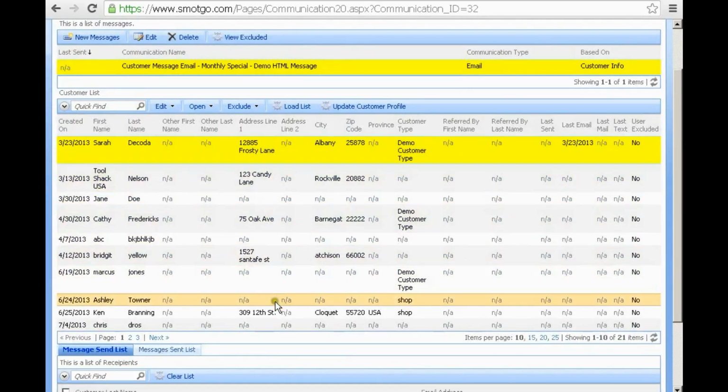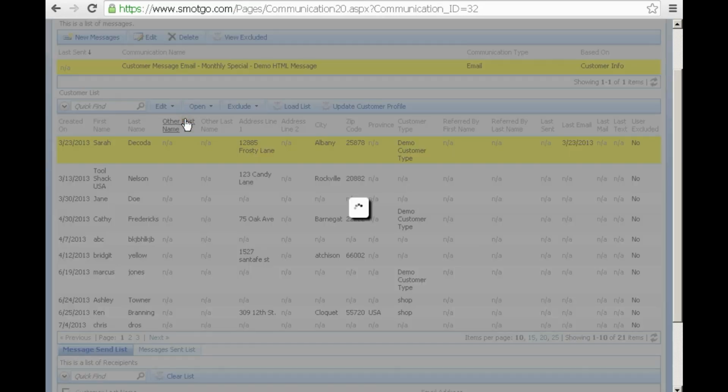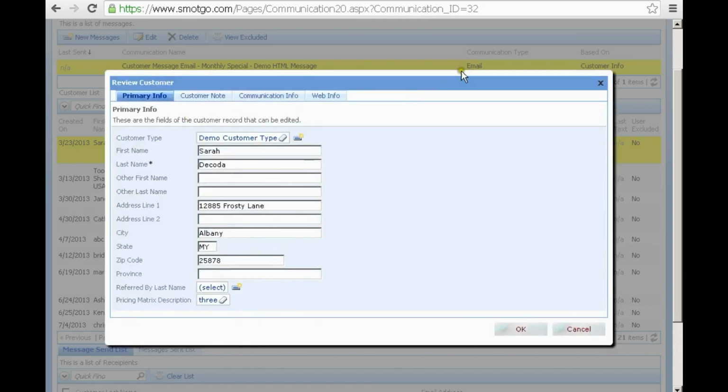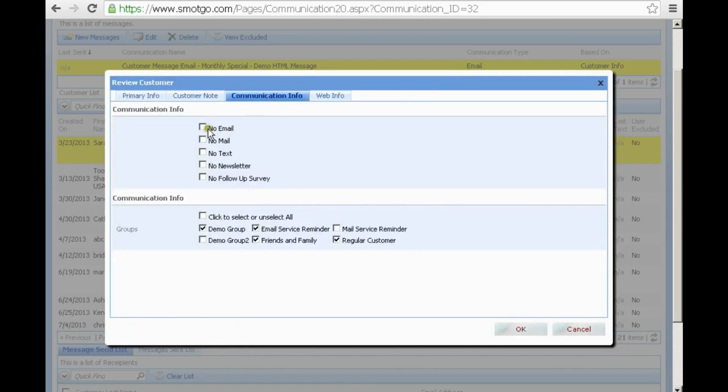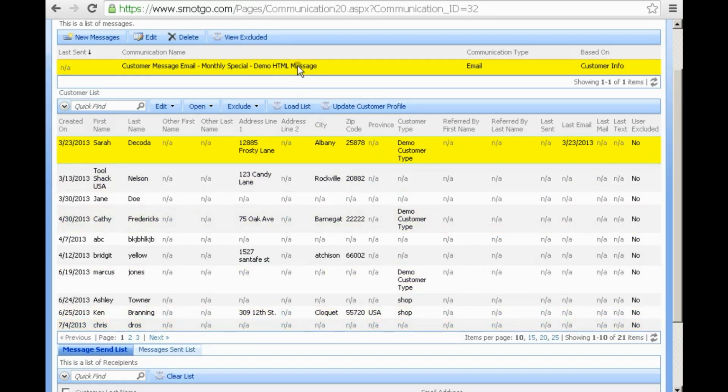Right now, these are all the customers that are eligible for this message. Now, what makes them eligible? Well, first, they have to be accepting email for this message. So they can't have email blocked. If it were a mail message, they can't have mail blocked. They have to be in the proper groups for this message. I believe it's regular customer and demo group. So let's go ahead and cancel out of there. So they have to be in the groups, and they can't have the form of message blocked.